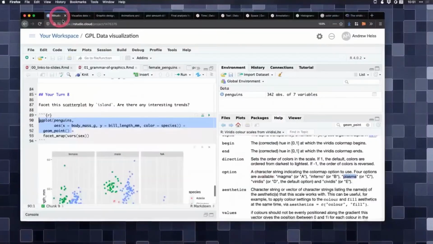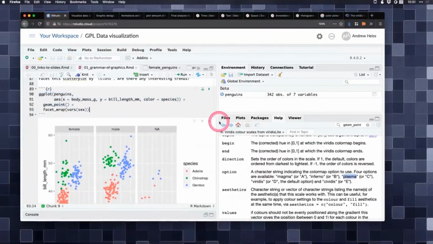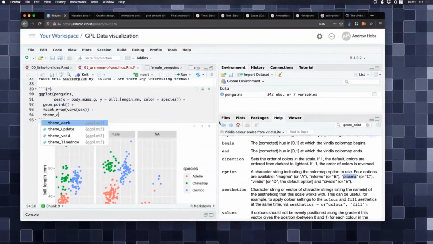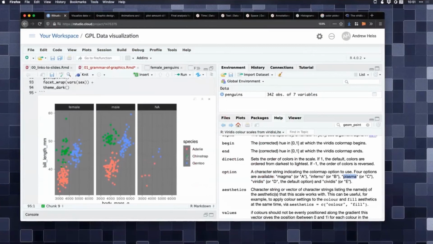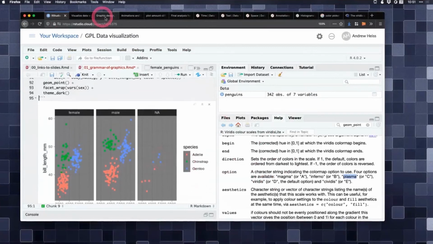So if we go back to our penguin plot, for instance, with this facet here, we can just say theme underscore dark and run it. And now we have that darker theme. And that's great. Really hard to read. Probably don't use that in real life.